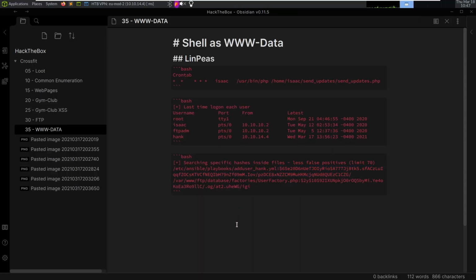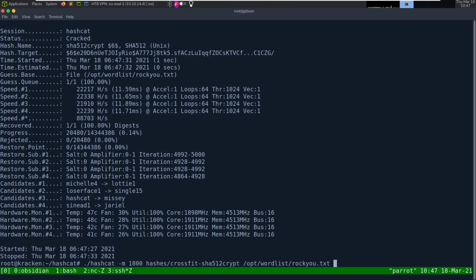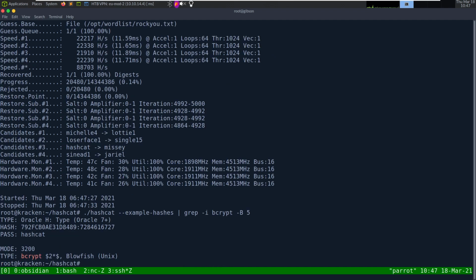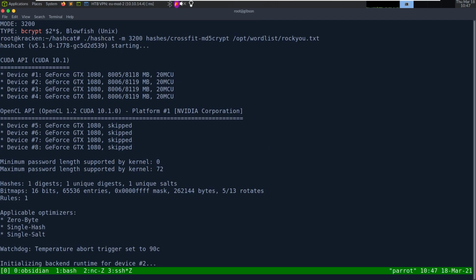So let's go back here. We can say Hank's password is Powerpuff Girls. Cracked. And what I'm also going to do is try cracking this bcrypt one because we have it. We can run it in the background while we work. So why not? Let's do bcrypt, $2*. So 3200. So go back to this one and we'll specify 3200 and see what that cracks to. Just make sure it runs and then we'll move on to the next thing.